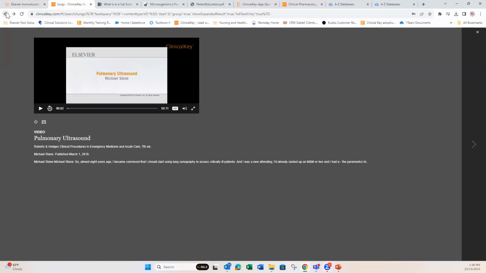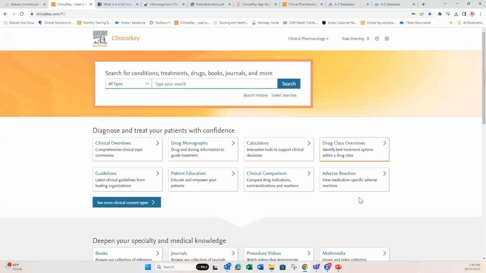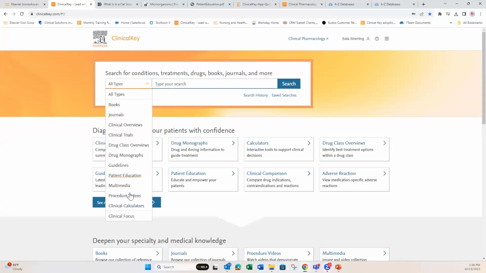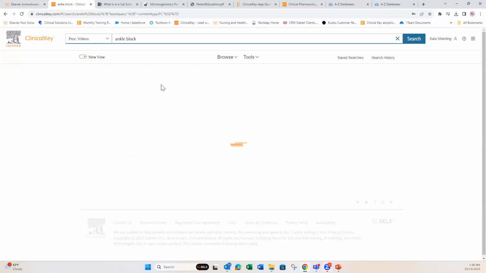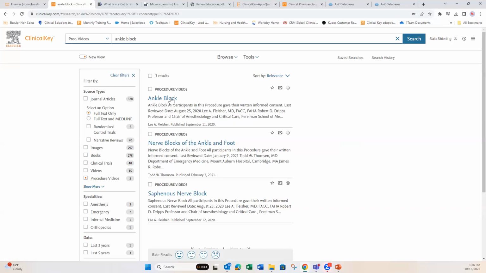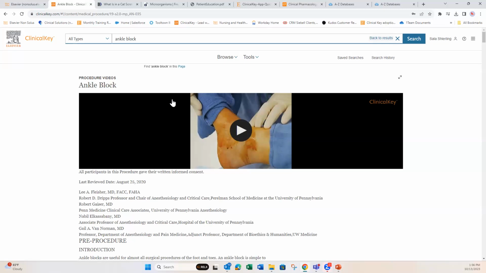Now, what is the difference between a video and a procedure video? The content type procedure videos, again, can be found here. I'm just going to do ankle block as my example. These are procedures that are performed by medical professionals in a hospital. It doesn't mean that a nurse is going to perform these, but a nurse might be caring for someone who's going to have this procedure, or they may be caring for someone that had something, or they may be assisting with the procedure. So that's why it's nice to have those in this content and for nurses to know about them.